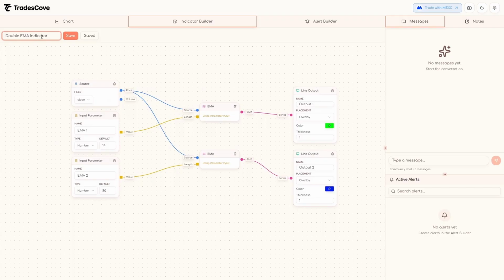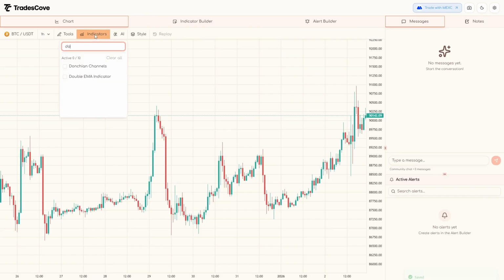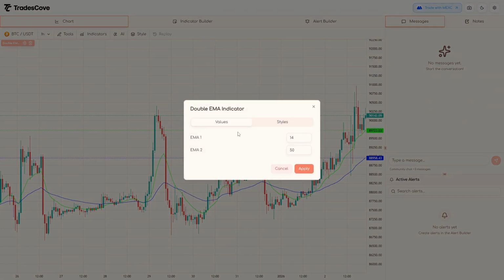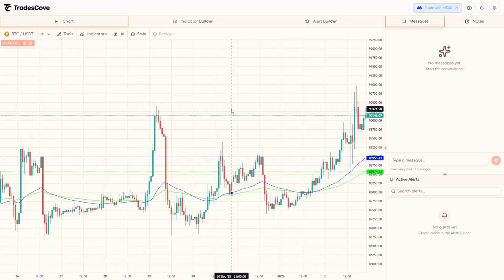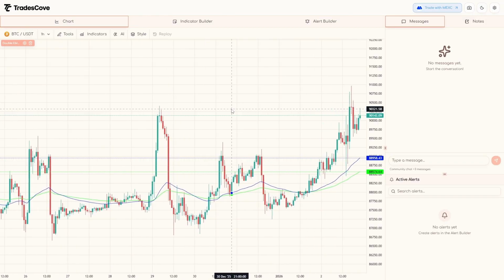Perfect. Now save the indicator and switch back to the Chart tab. Search for your custom indicator, add it to the chart, and set your values. And there you go. Now you'll see multiple line series plotted on the chart, one for each EMA.